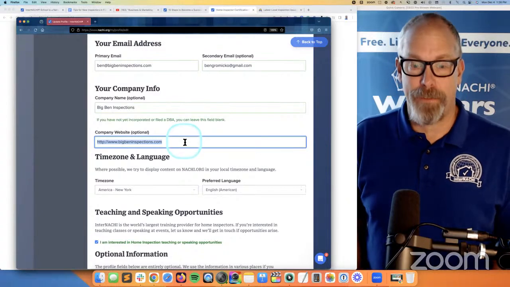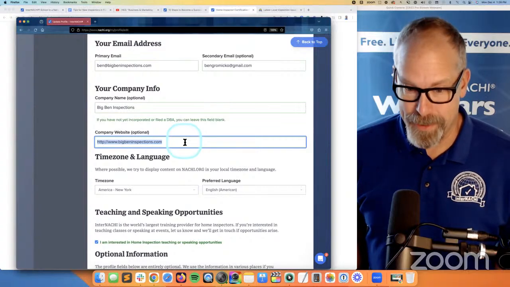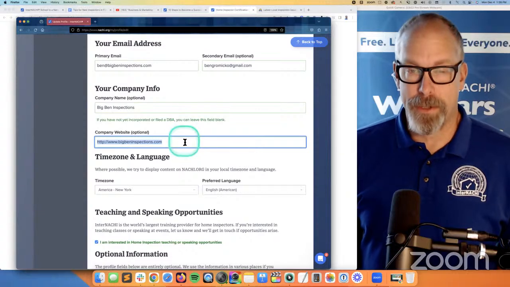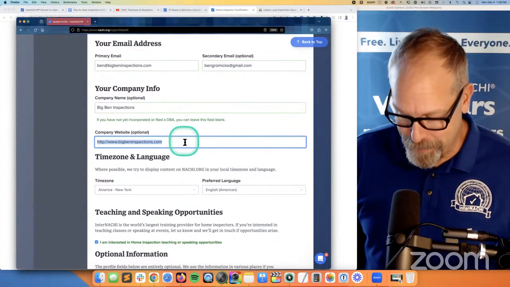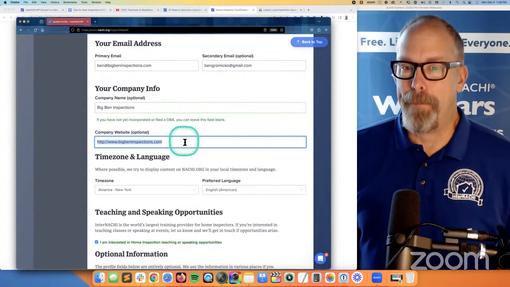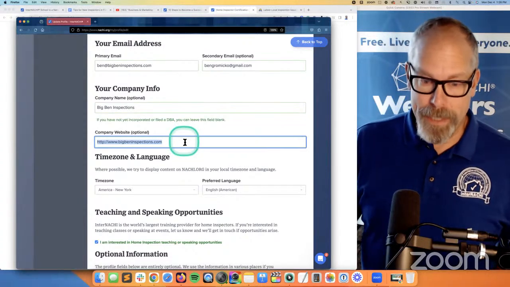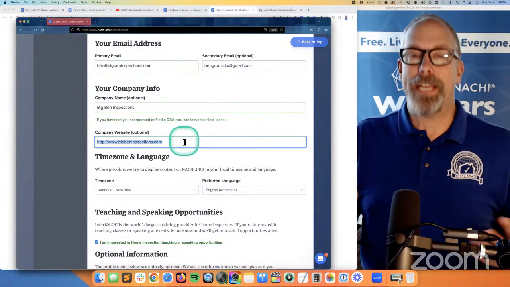And InterNACHI's official vendor for inspector website designs, they provide affordable custom websites for inspectors exclusively for InterNACHI inspectors. And that's at NACHI.org/website. And you put your website in there and you hit save.